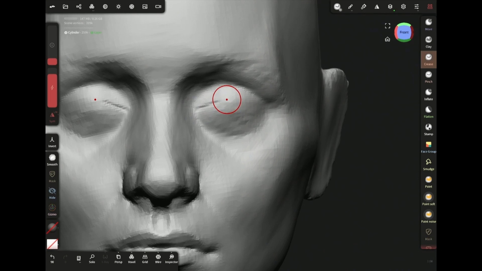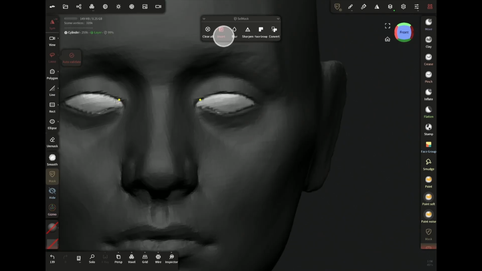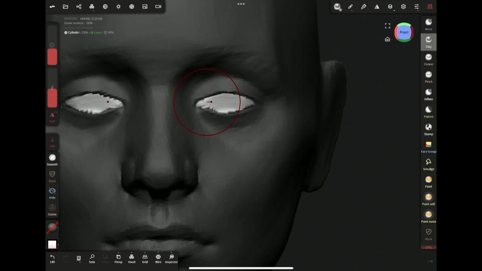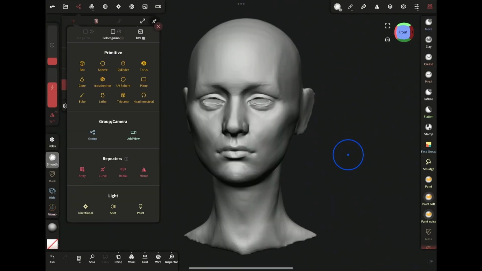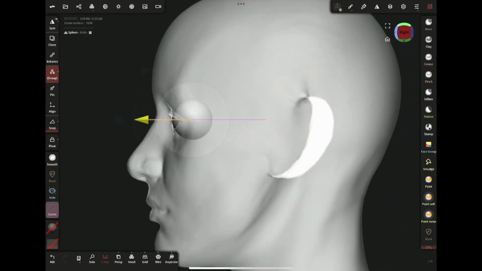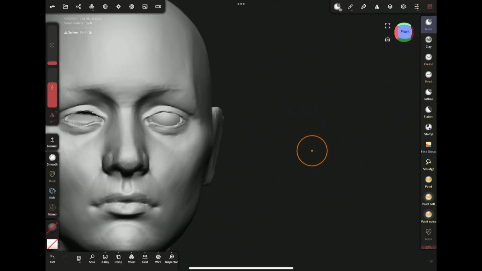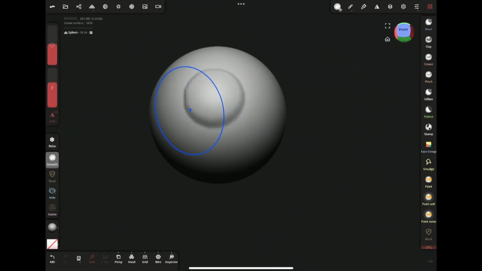For the eyes, first I'm drawing the eyelids like this. Then I'm masking the area and inverting it and making this area hollow to make room for the eyeballs. Sphere for the eyeballs. Extreme mode is helpful to place them in the right place. Adding volume for the iris and then just mirror.